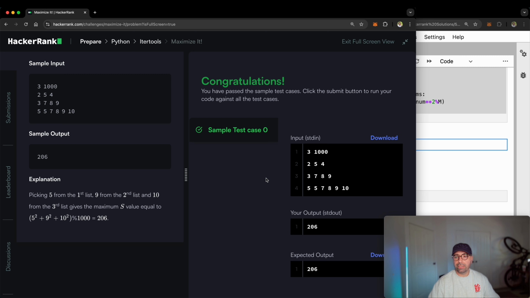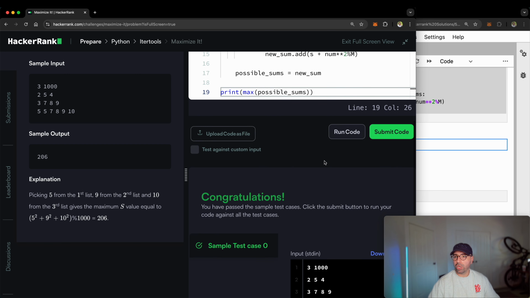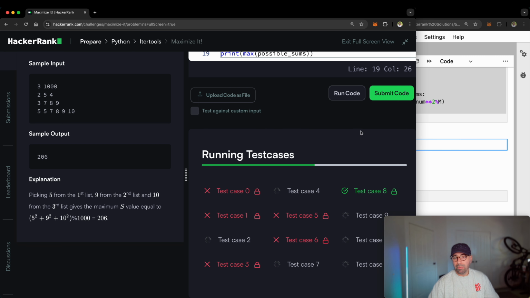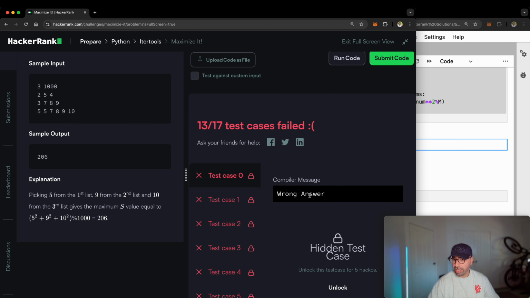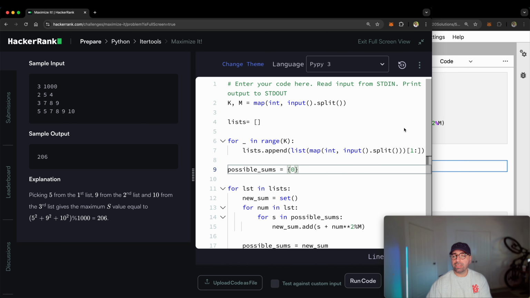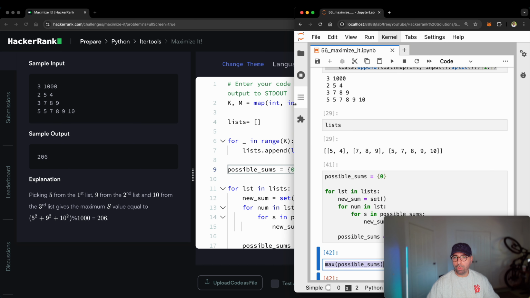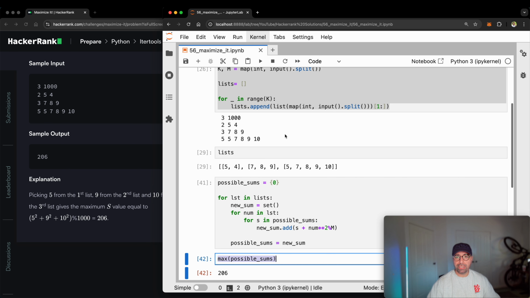So the test case did run. Now I need to submit the code to run more test cases. Maybe we'll time out. Yep, some of them have timed out because the answer is wrong. So let's go back and make some amendments to our code. I'll go back here and I'll show you what amendments I'm making here.